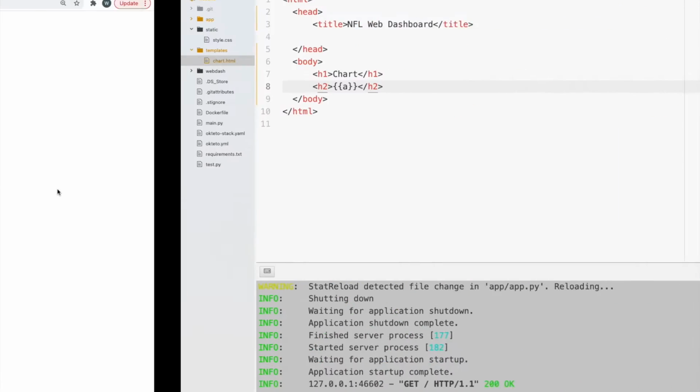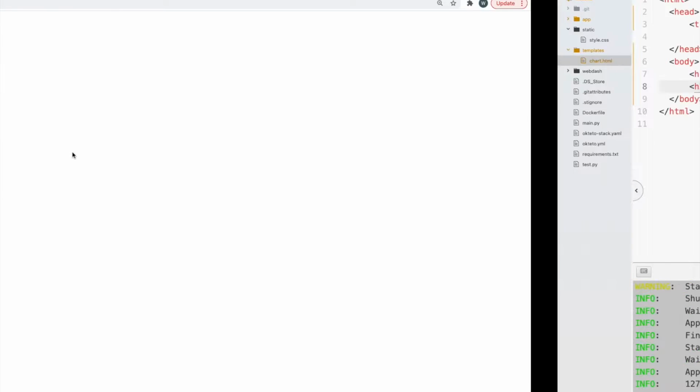Bam. There it is. The number 5 coming from the data container A. See that? Real easy. Bam. Alrighty. Now, I did that.